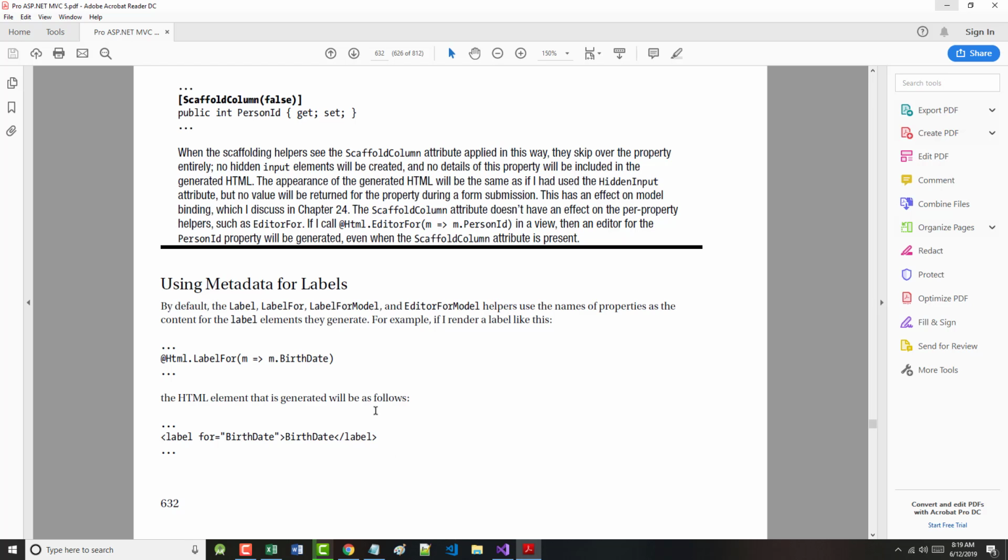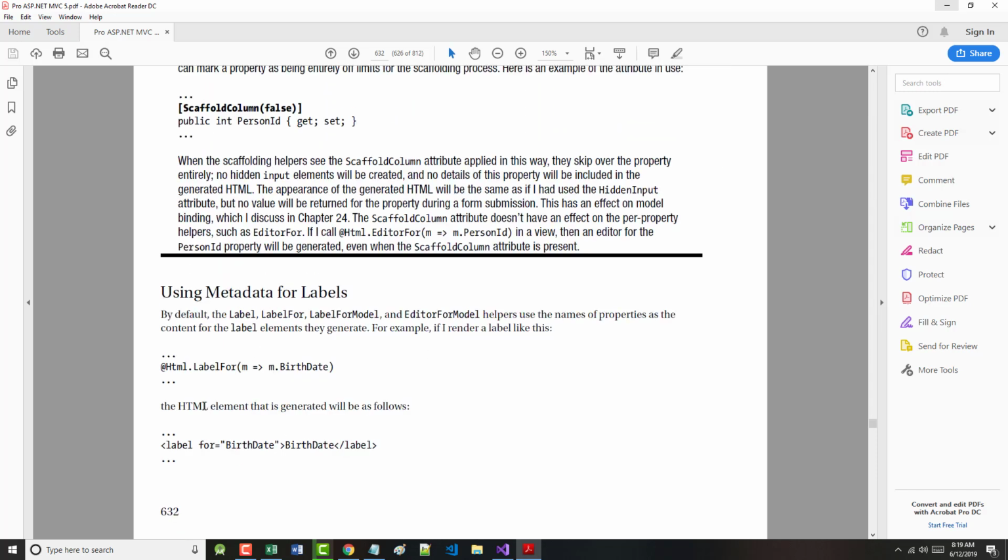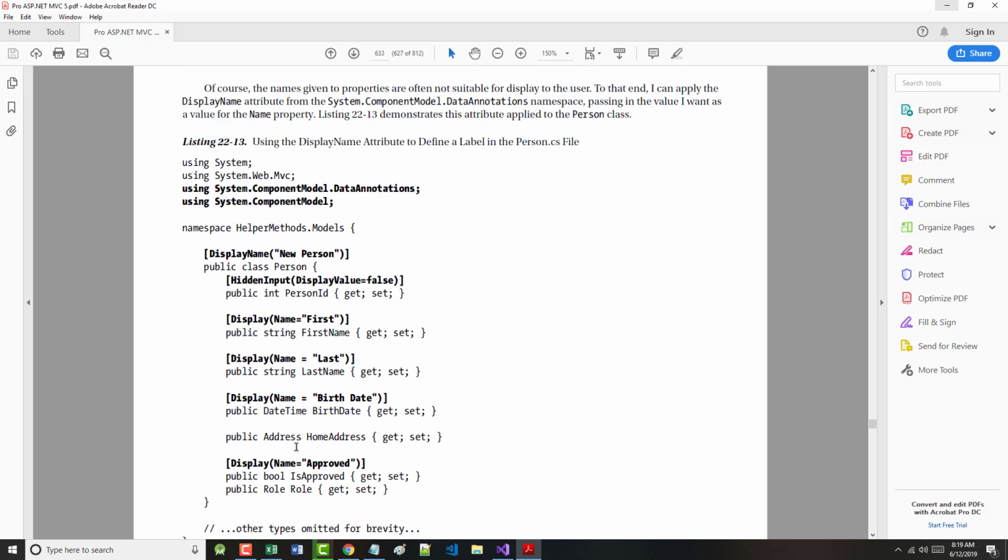The author says, for example, if I render a label like this, it'll come out like this. So in other words, BirthDate will be one word. And the author mentions at the top of page 633, of course, the names given to properties are often not suitable to display to the user. To that end, we can apply the DisplayName attribute from the System.ComponentModel.DataAnnotations namespace, passing in the value that we want for the name property.